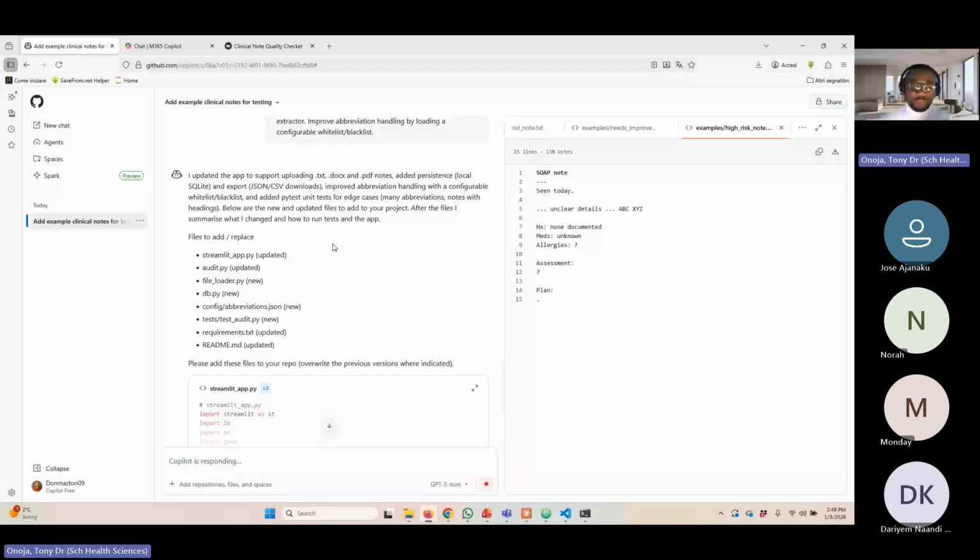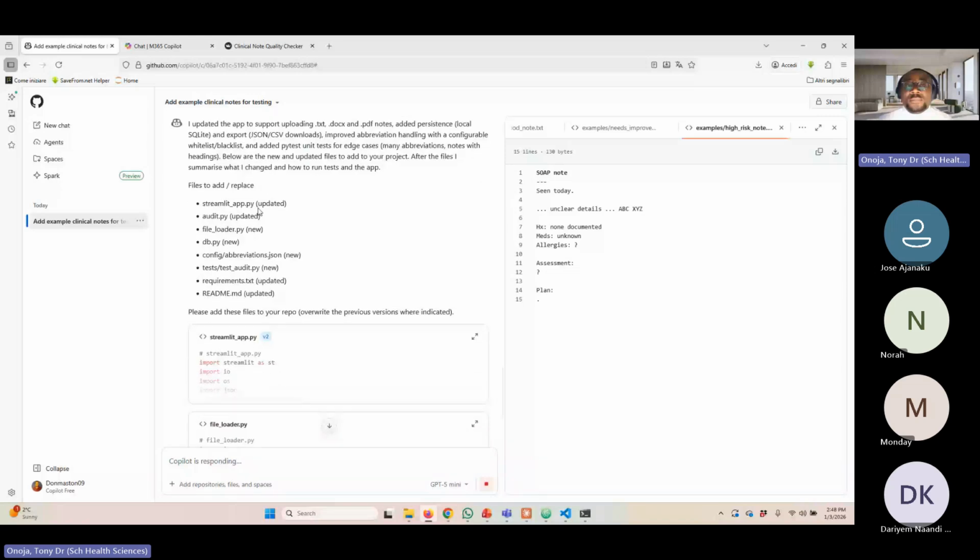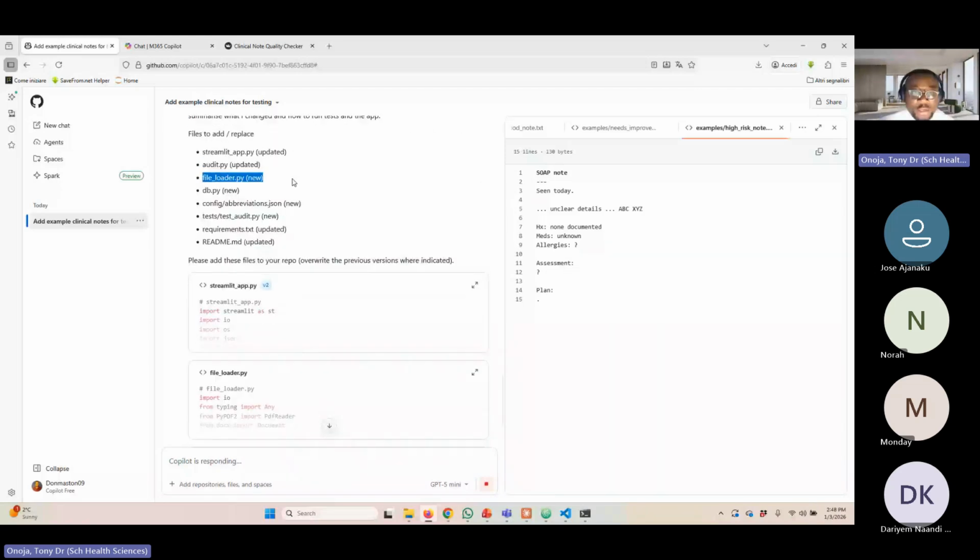It said, I have updated the app to support loading text, PDF notes, add a persistent local SQLite and export JSON, CSV, and all. So it even added some other improvements for us. We could see it has updated the Streamlit. It also updated the audit, and then the file loader, which is new, and then the DB, that's for database.